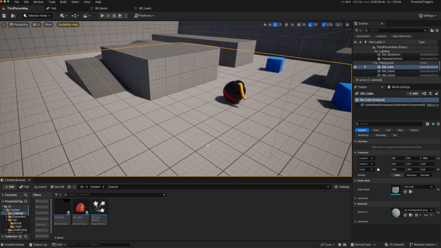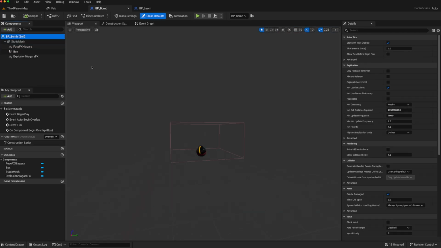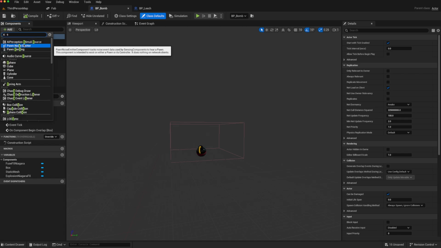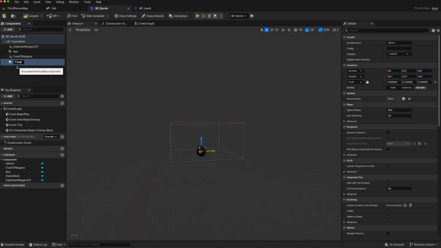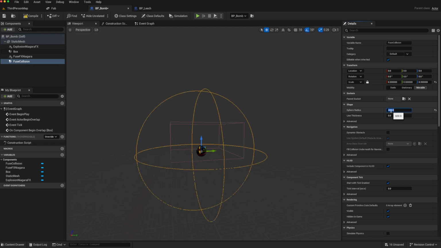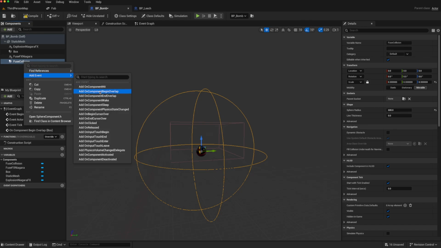You can have more than one proximity trigger in an actor. For instance, we could have a proximity trigger that first triggers the fuse, and then the box triggers the explosion. So how would we do that? We can go back to our bomb, and we can add a sphere collision this time. This can be our fuse collision. We can make that larger, say 600. Then we can right click on there and add an on component begin overlap.